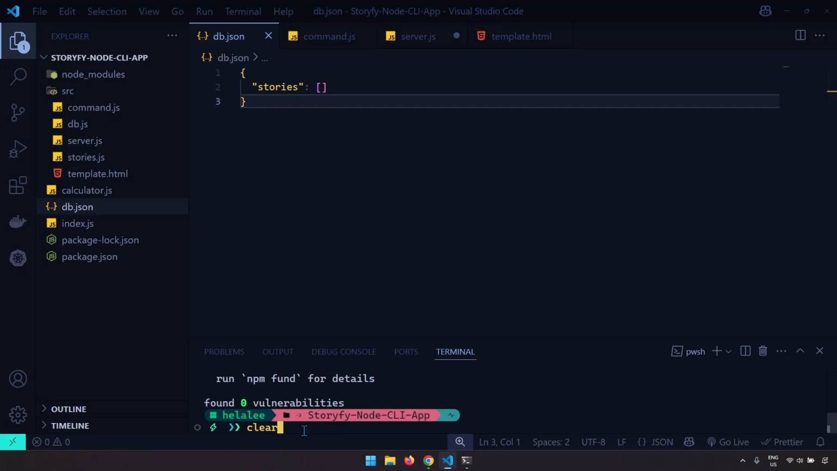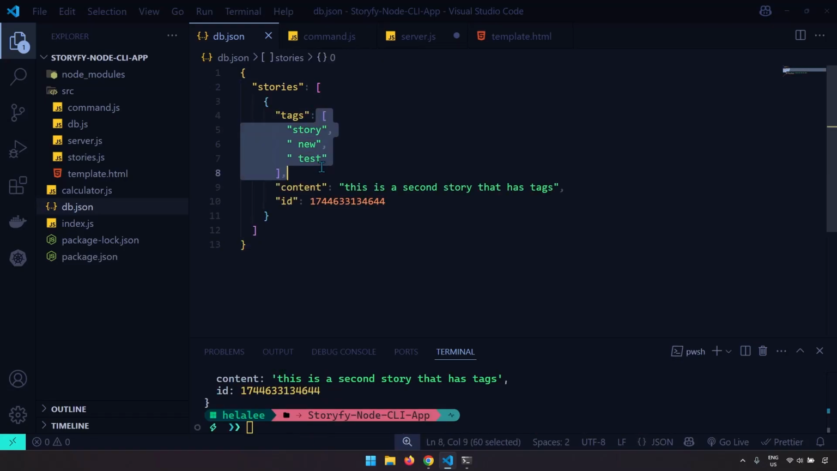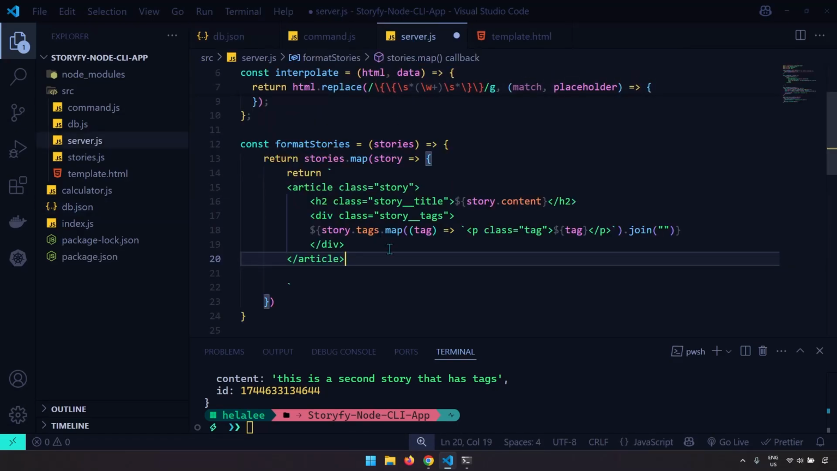Because tags is also an array. That's why we can filter through, we can map through it. We can map through it, and every time we map, we generate a paragraph element. And the content is the text of that tag. And then we join these paragraphs by an empty string. And that's it. So this is our server-side HTML.